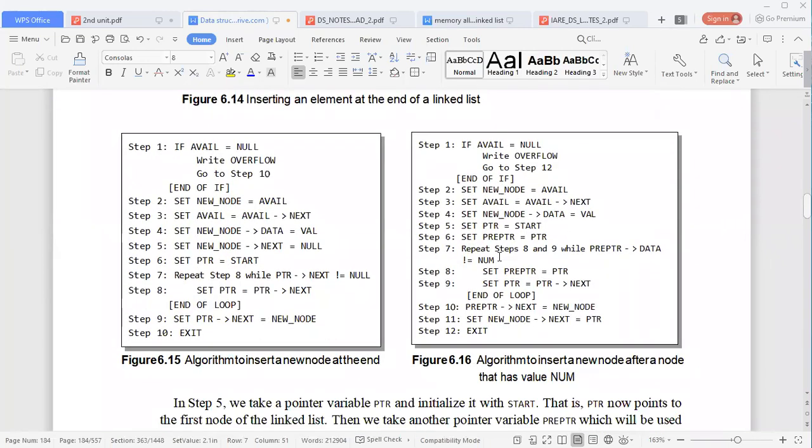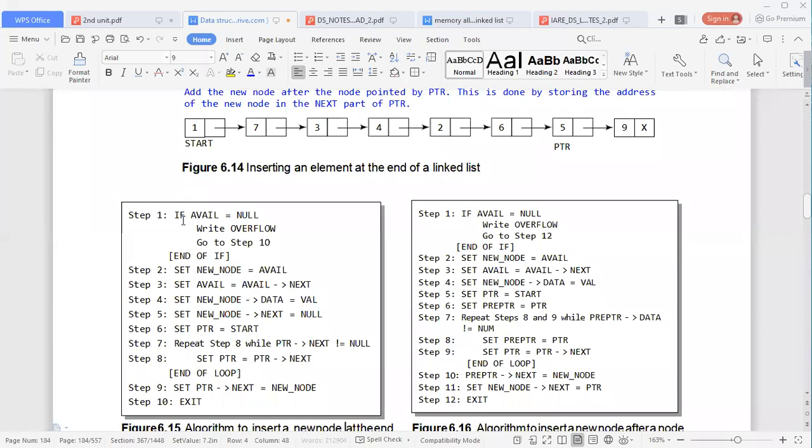Now this is the inserting algorithm to insert a new node at the end, as a last node. At the end in the sense as a last node. So this was fully okay. Now I am going for a gap. Now for that also, this is the algorithm. First, let me explain the algorithm, then you can copy it.